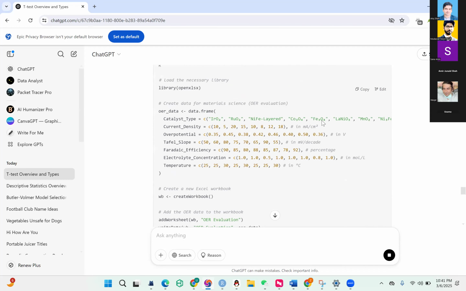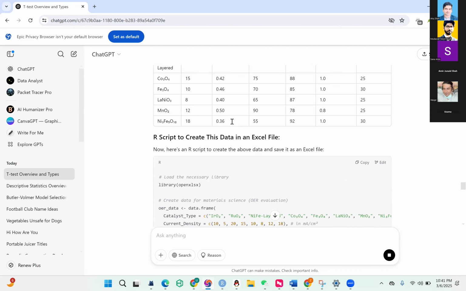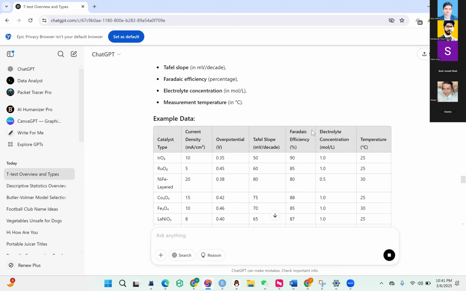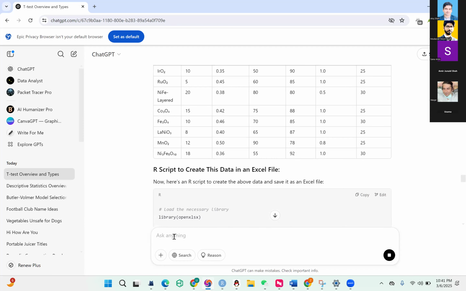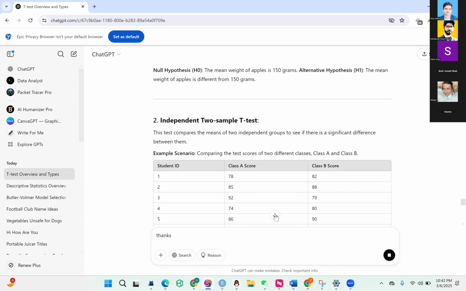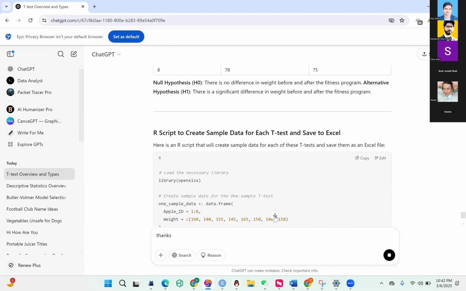Don't copy, please. Ignore this, because that data set is not suitable. Click on the arrow sign button and wait.